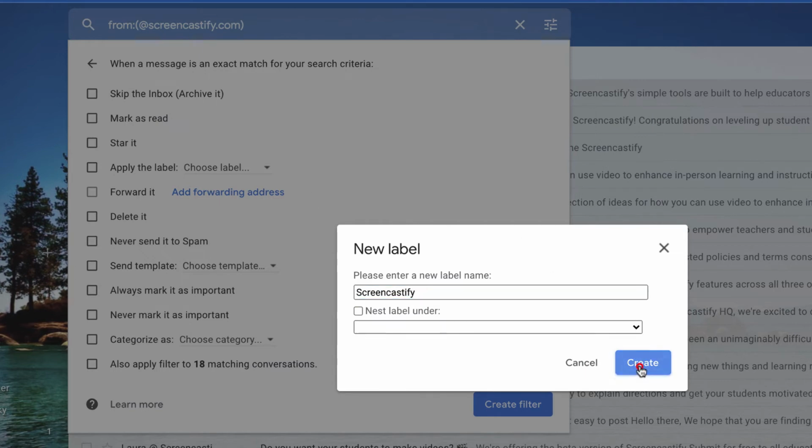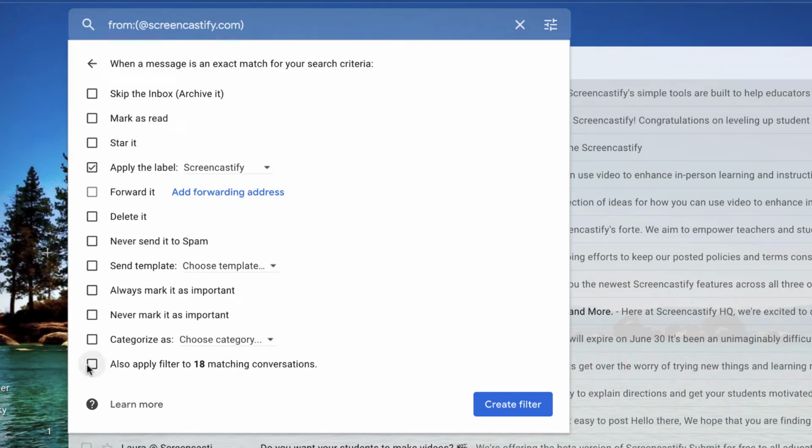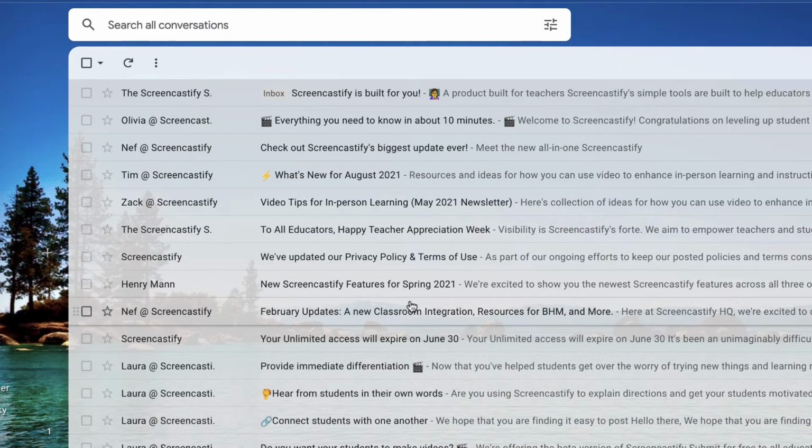And I'll hit create. And I'm going to also apply that. I always remember to check that box at the bottom and also apply it to anything else that already is in my Gmail that has that rule attached to it. Create filter, and now I've got lots and lots of Screencastify email messages from lots and lots of different people. And as long as they're from @Screencastify, it's going to apply that rule.